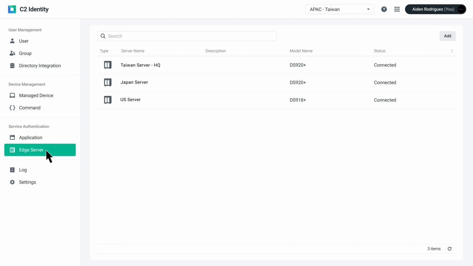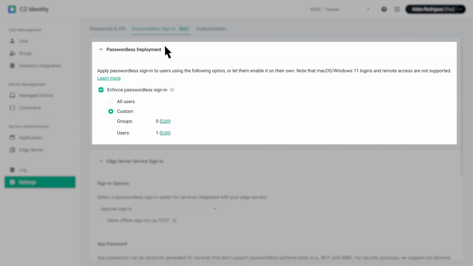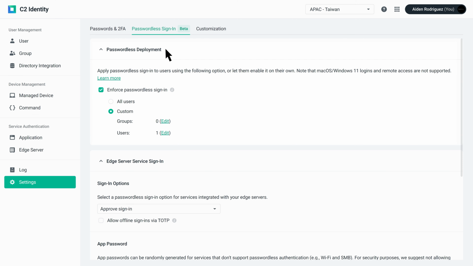Finally, you can implement additional security settings, such as passwordless logins on the settings page. This will reduce the risk of employee accounts being targeted by password-based attacks and enhance overall security.